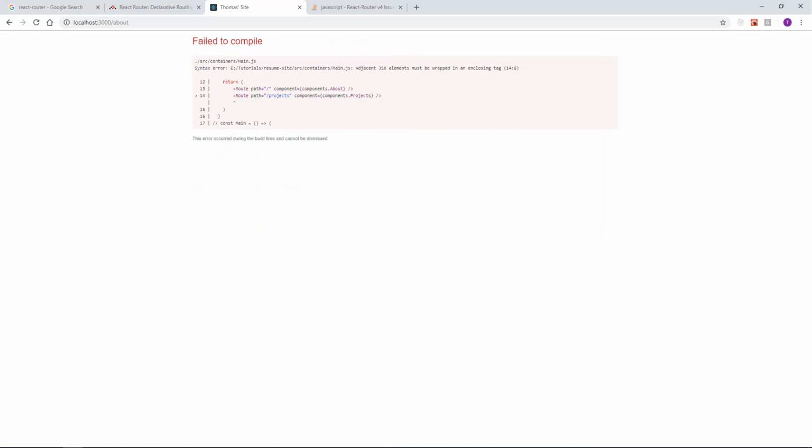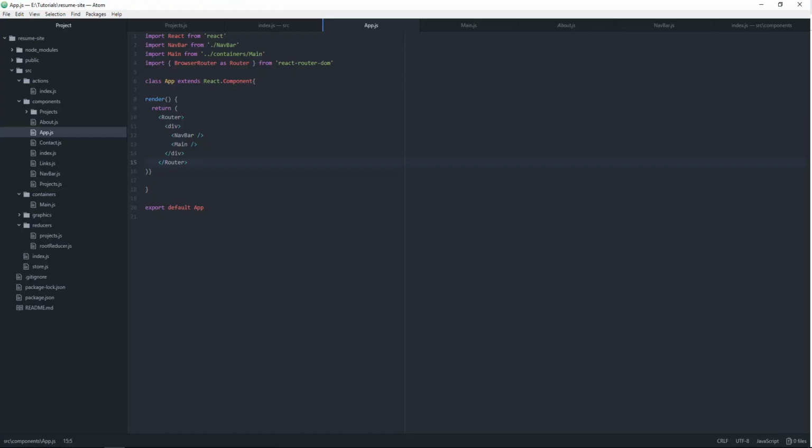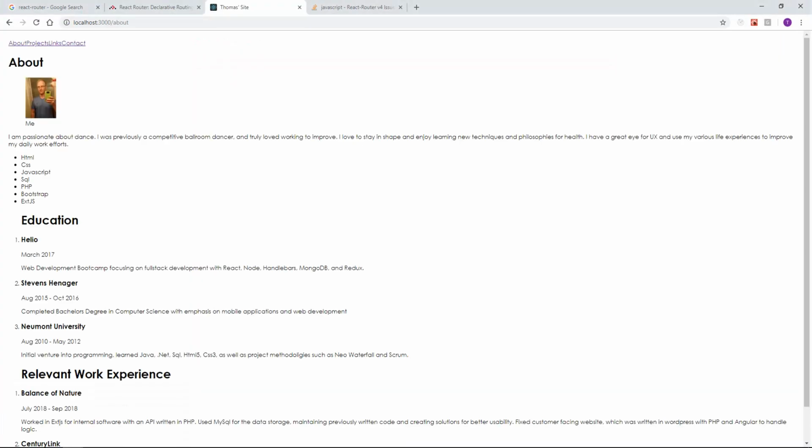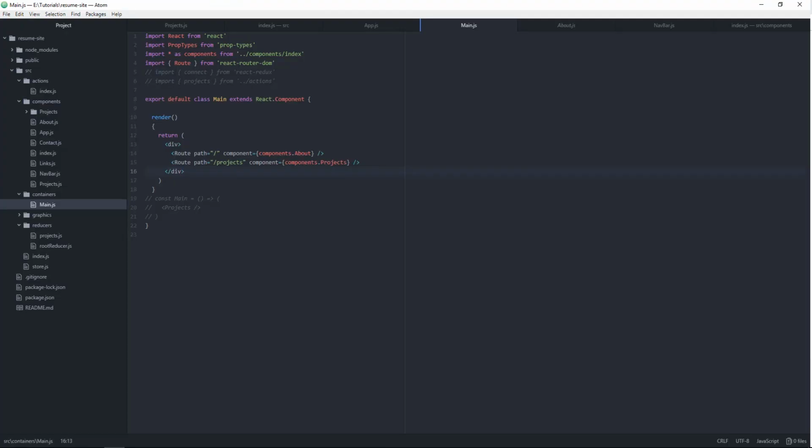Adjacent elements must be wrapped in a closing tag, which means we did need to put this in its own div. That's fine, right? Back over here. Look at that. So we got our about page. Our projects are still not loading. Let's figure out why. We're missing something, right?